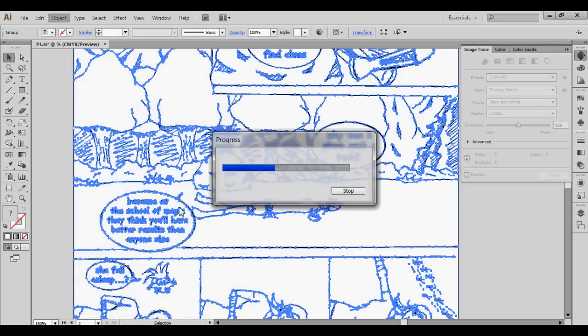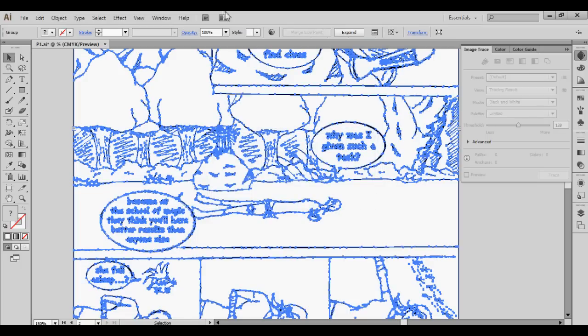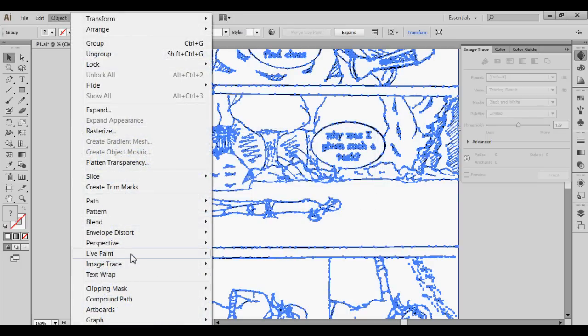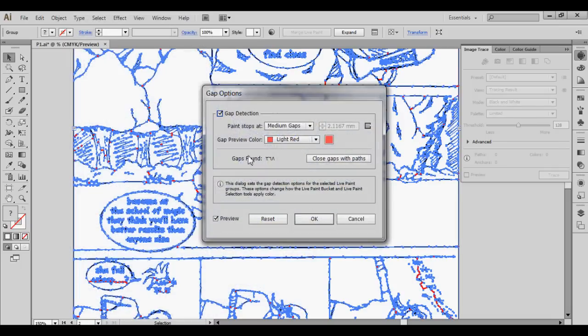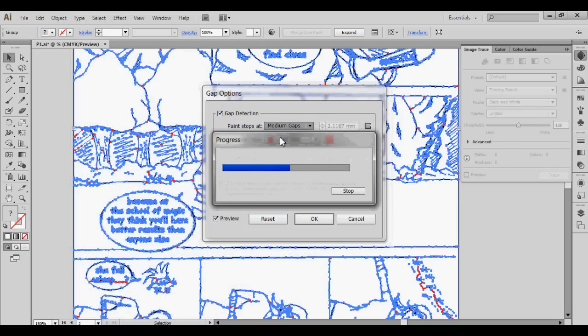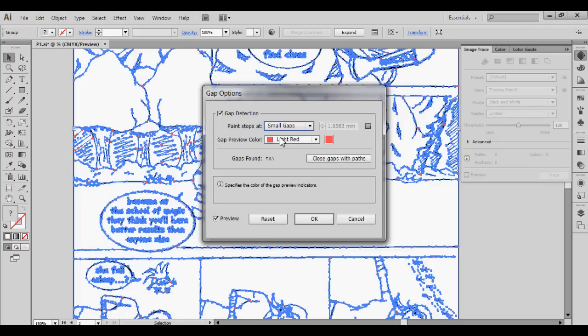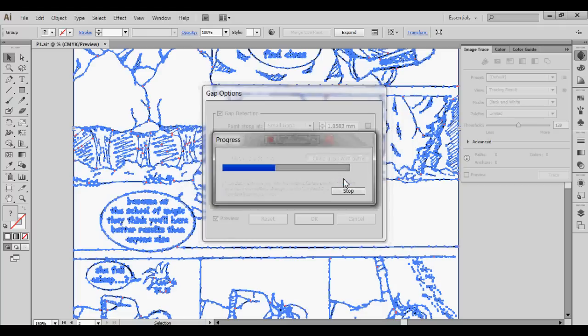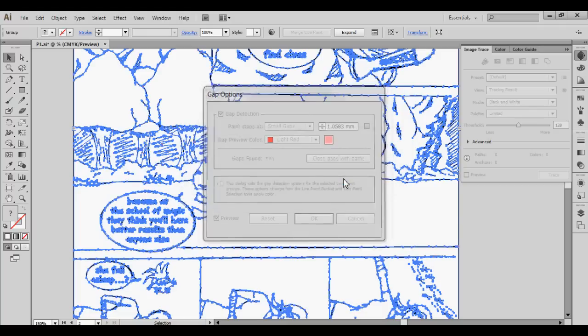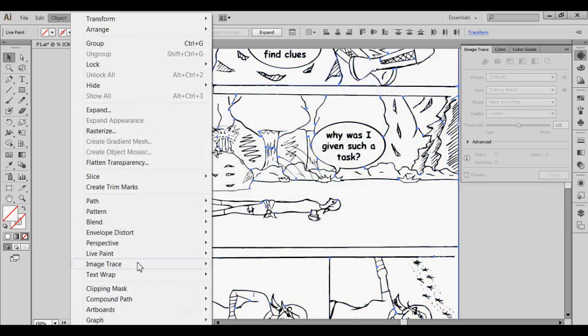And it will start to get the image ready to be colored, but I'm also playing with something called the gap options. Basically, there will be tiny little spaces that will let your color leak. So I'm just closing the spaces with paths or with lines, the same lines that compose those blue lines. So I'm closing them, and there is small, middle, and large gaps. So this is gonna take some time, but they work very much in the same way.